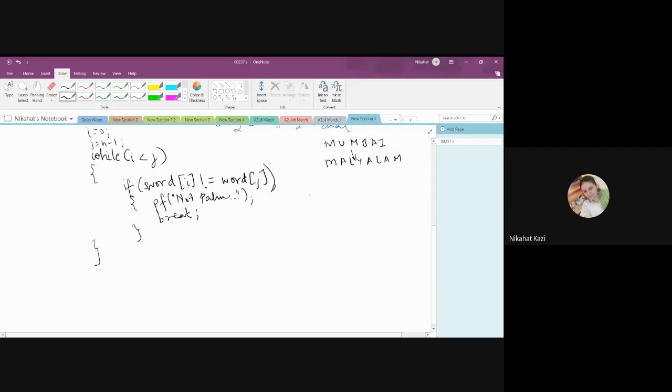Now, inside the loop, is the loop complete? It is not complete yet, right? I need to update now. So what do I say? i plus plus and j minus minus. After I make the comparison, I do i plus plus and j minus minus. Okay. Now, the not palindrome case is taken care of.